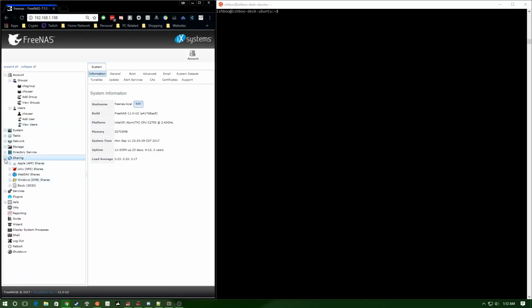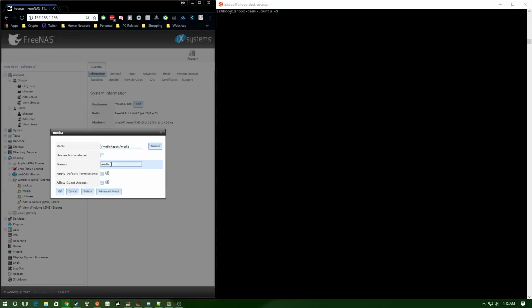And then you want to go ahead and create your share. Media. I allow guest access for read access, but you don't have to do that either.